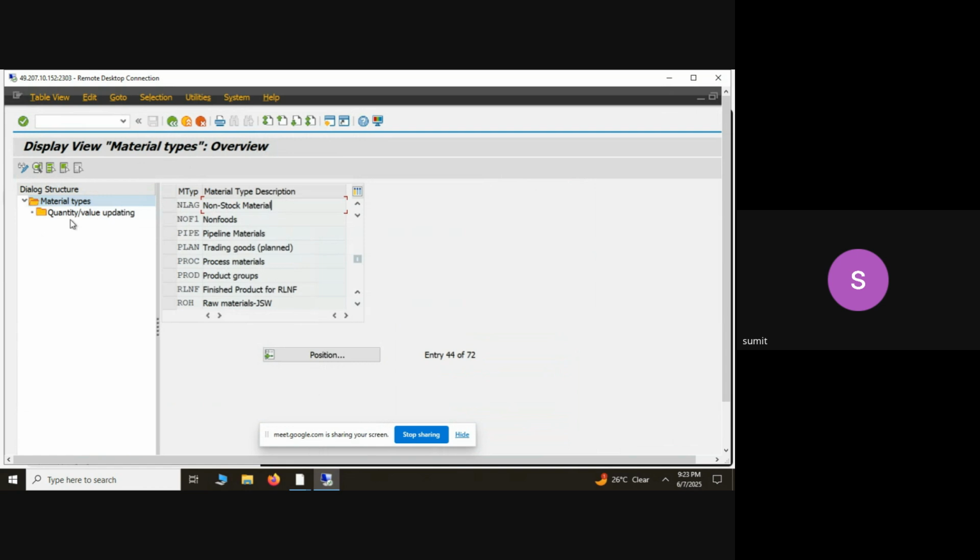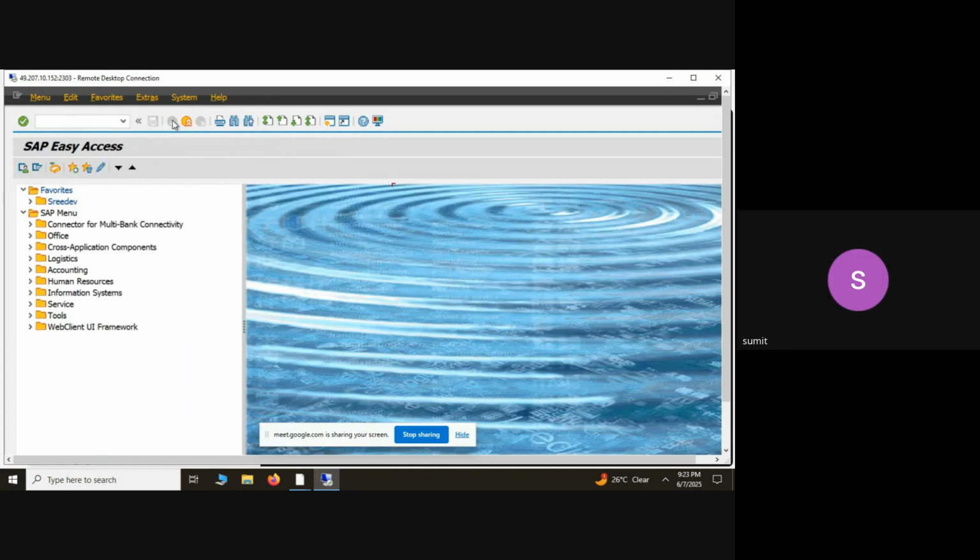So you understood the difference, why we maintain the tick for quantity value updating, just to keep the record. Inventory, we call it an inventory. Okay, so this is about the material.